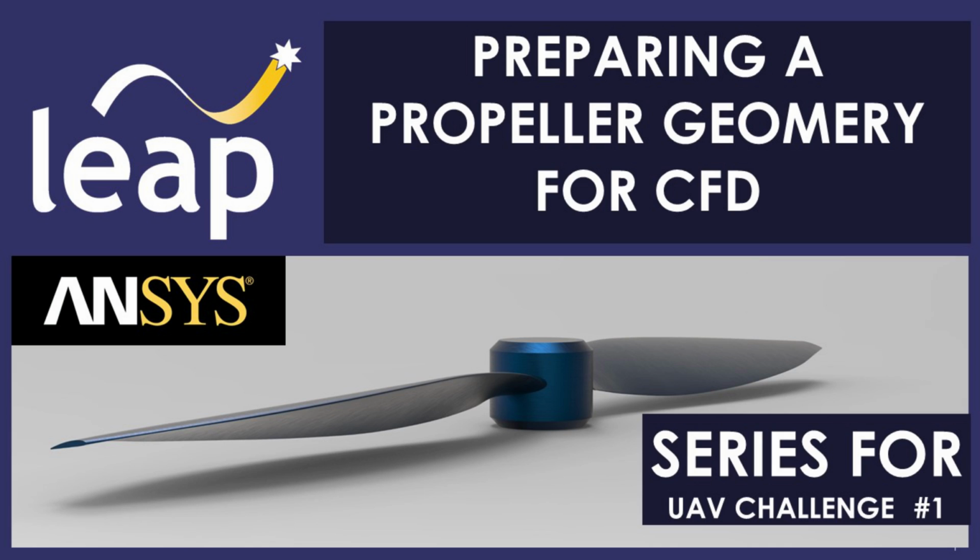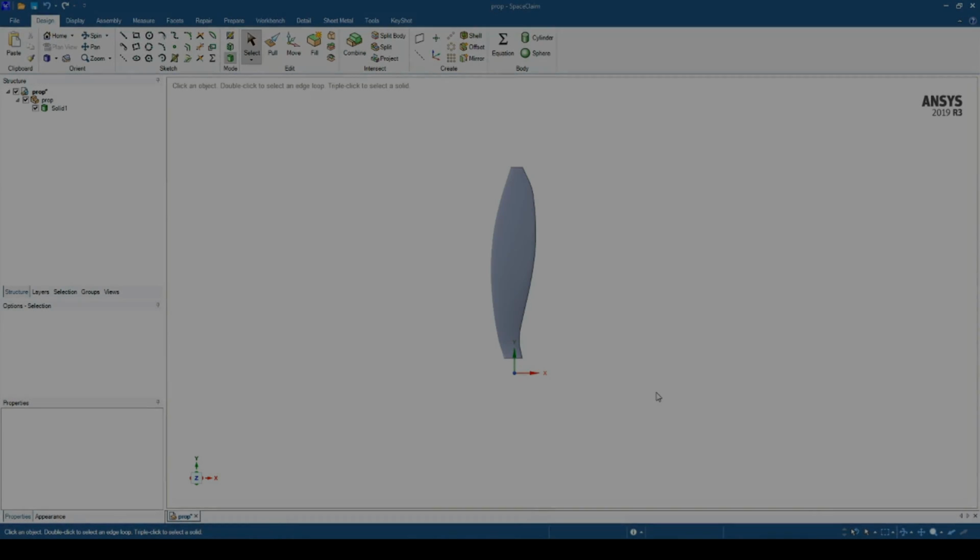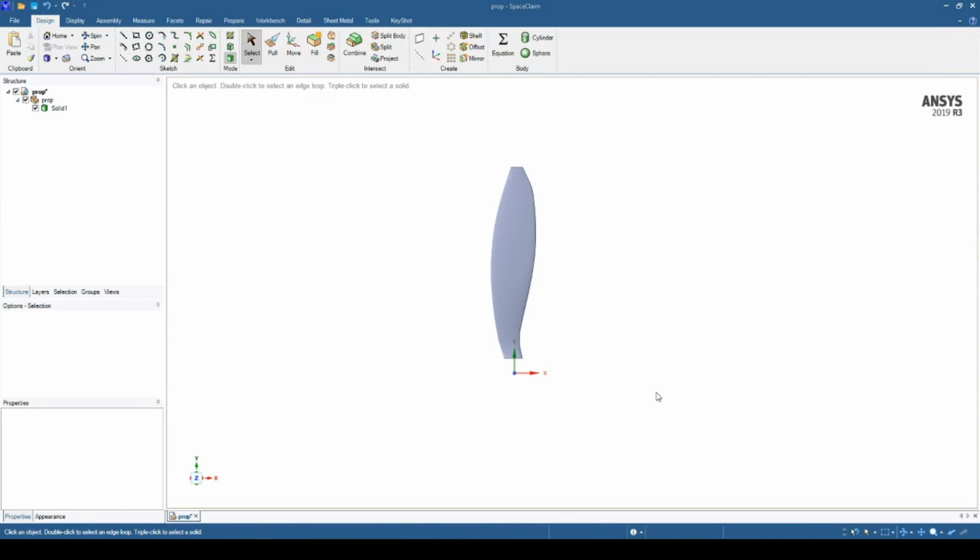Hi. In this video we will look at how to take CAD geometry for a propeller, and modify it for use in CFD. We will be taking a series of cross sections of the prop, modifying the sketch, and then joining the surfaces with the blend tool.